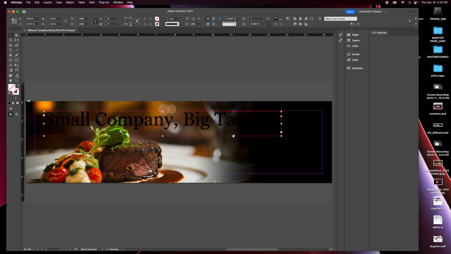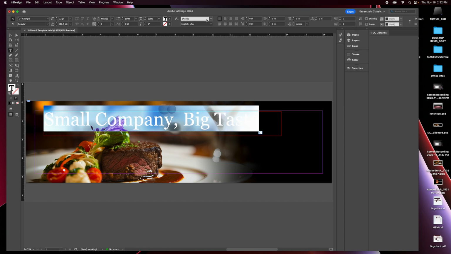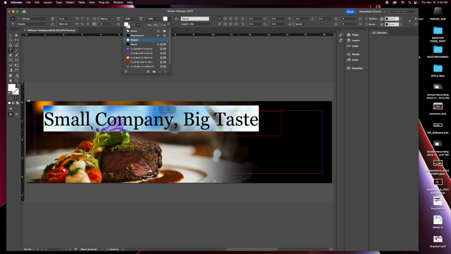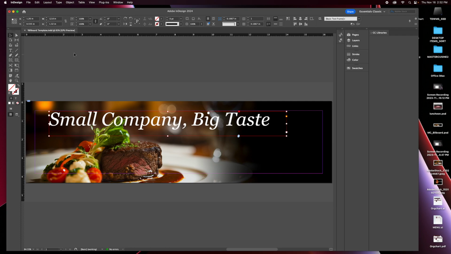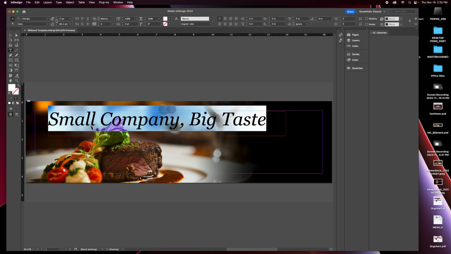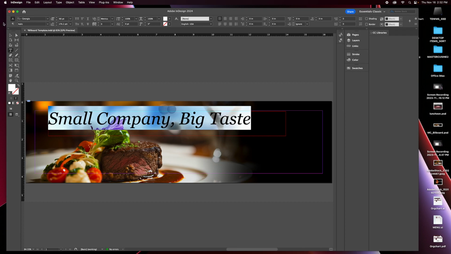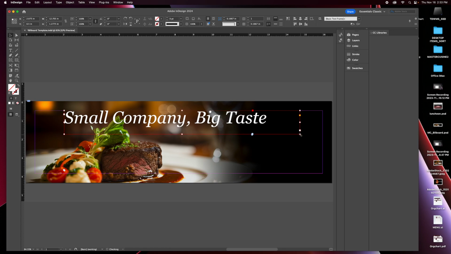And then, of course, I want to make it white so you can see it. Now, my colors and stuff are red, but I want to make it white because I still have to add the logo. Okay. So, small company, big taste. I think I want that italicized. I can make that just a bit smaller. Okay. Small company, big taste.